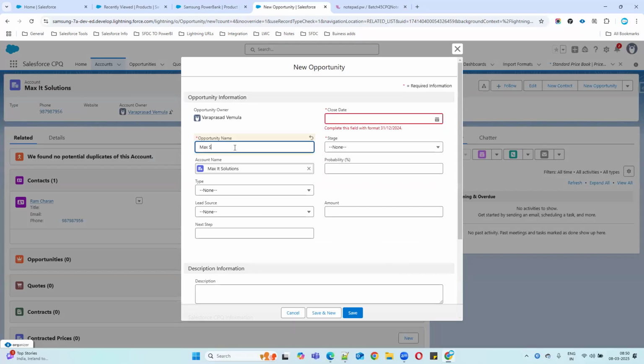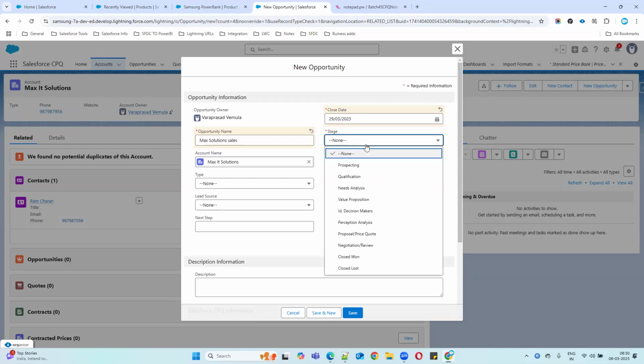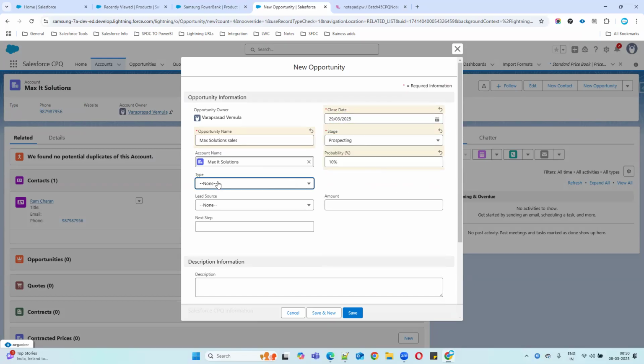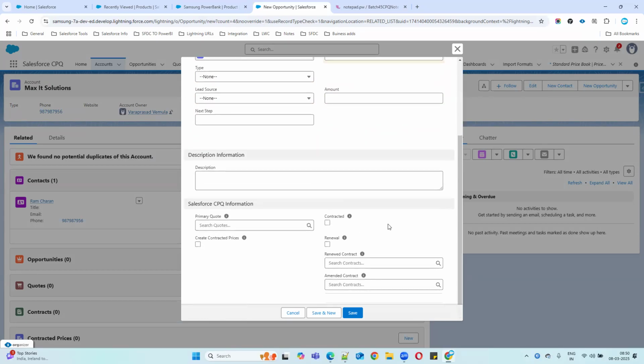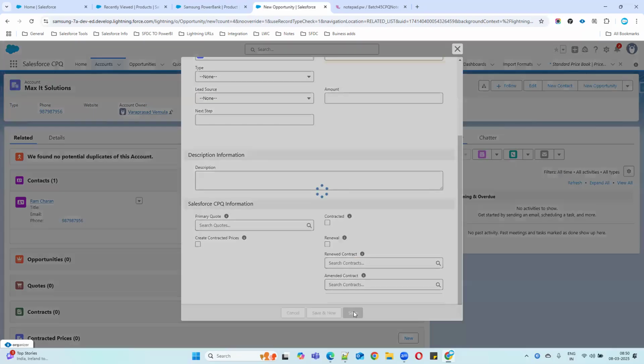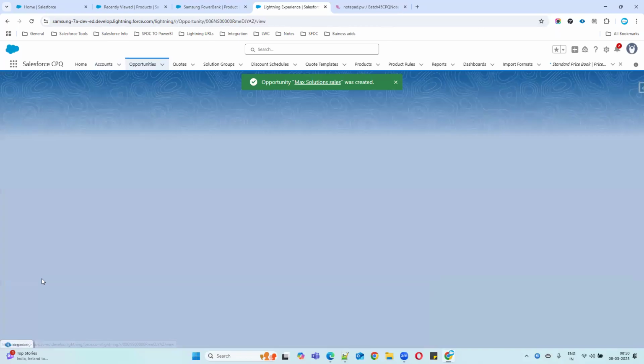So I can give Max Solution Sales. The close date I can choose, maybe 29. Stage I can give prospecting. The remaining fields are not required now. Just click it. Okay, click on this. Now the sales information is there.